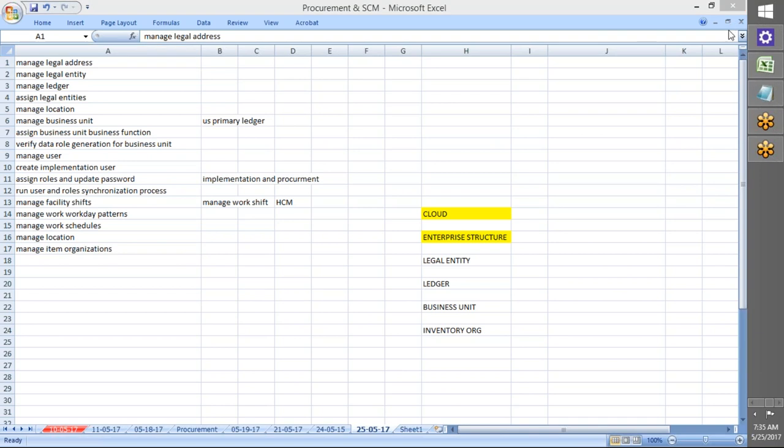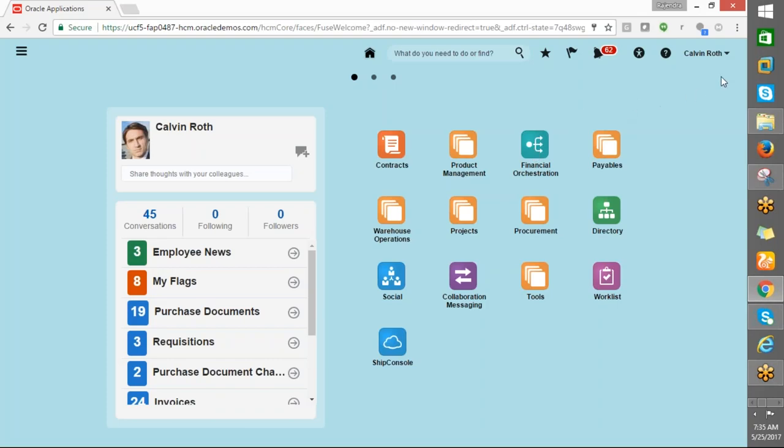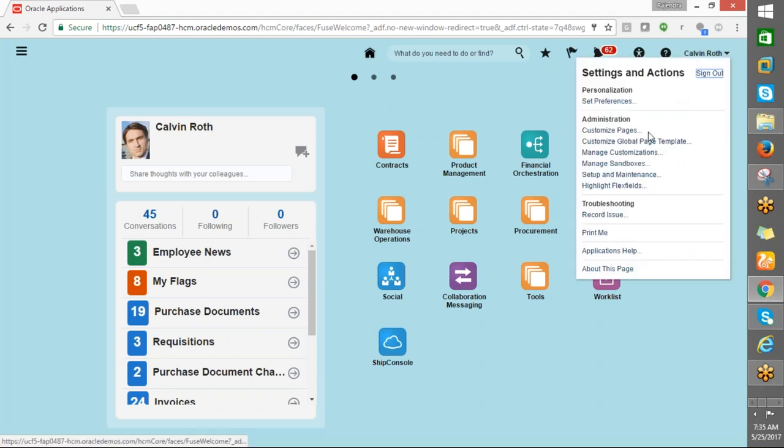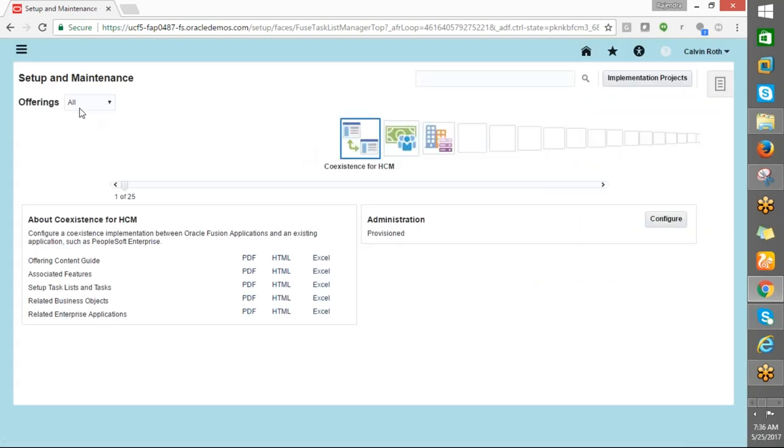Let me go to the application. This application is working, right? For you, I think it is, I have already shared this application. It is working for all. Earlier, some servers were provisioned for only some kind of offering. Now it is not like that. It works for SCM, financials, all the offerings. You can see that.